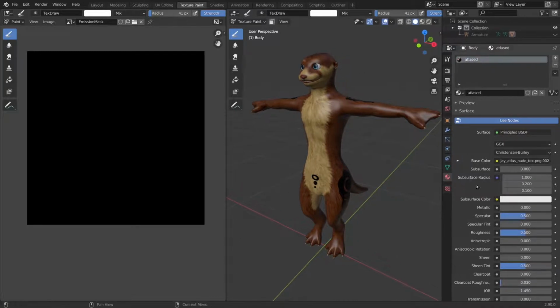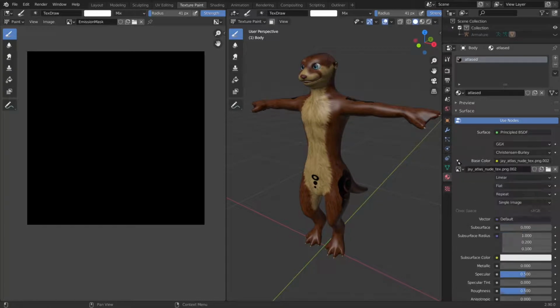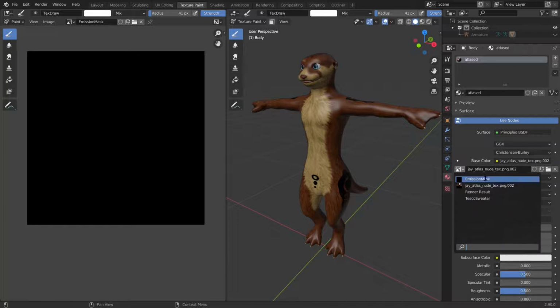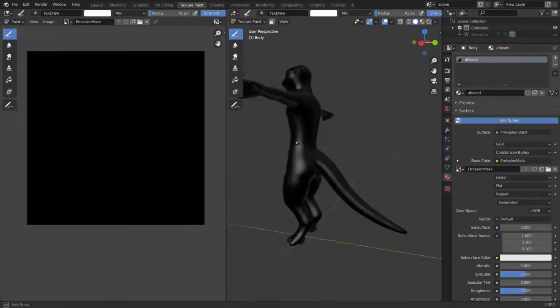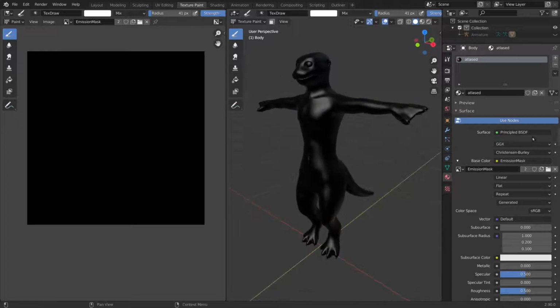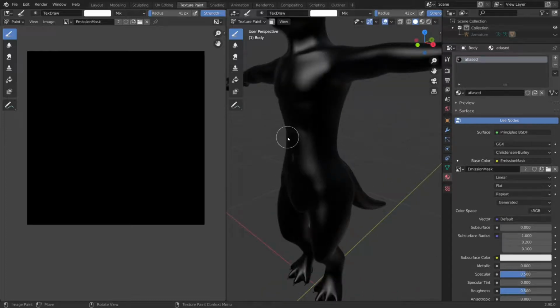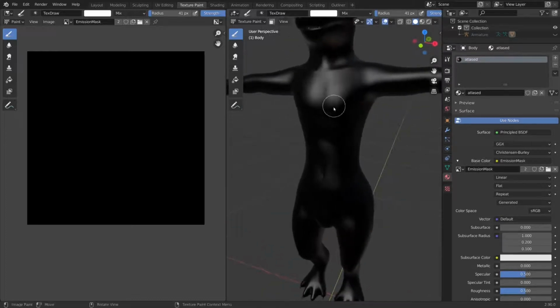Now, over on base color under here, if we scroll that down, you can see that it's actually using this JAtlas nude text.png. If we drop down here, we'll find our emission mask, which we just created over on the left side here. So we can select that, and now we've got our blank canvas here. And on this blank canvas, we can obviously paint.